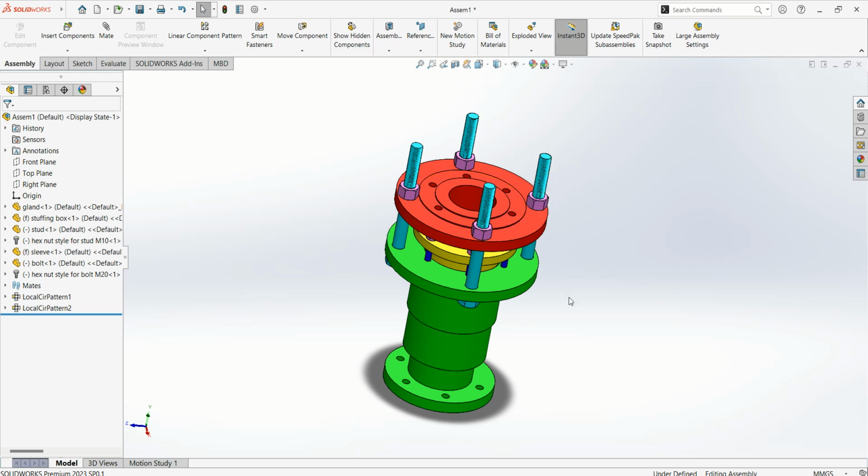I will put a separate video for how to make the part design of this stuffing box, and also another separate video on 2D drawing, how to convert these parts and assembly into a 2D drawing. Thanks guys.